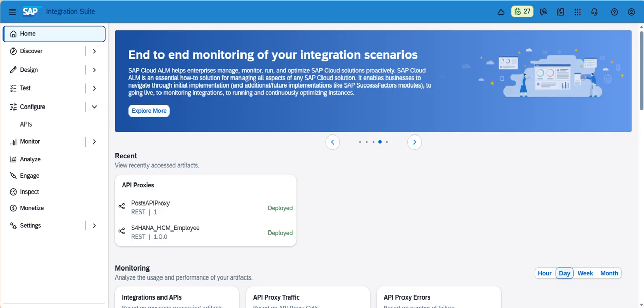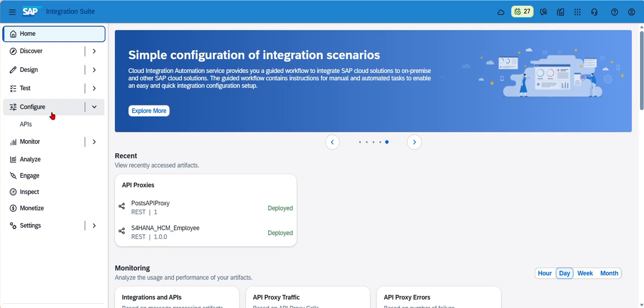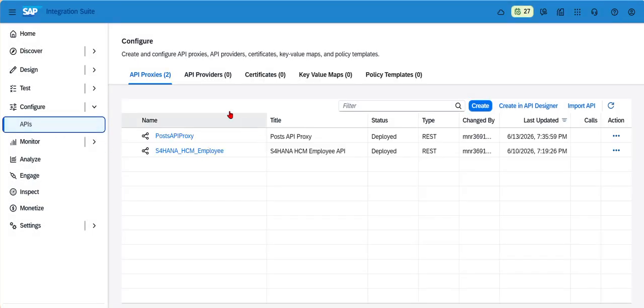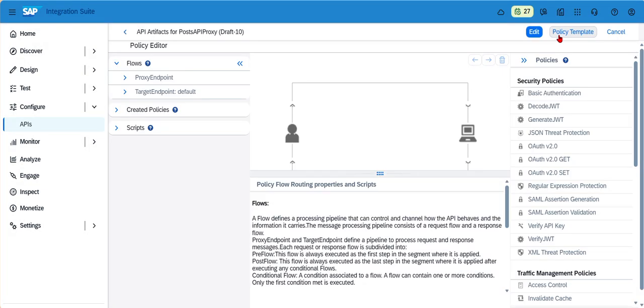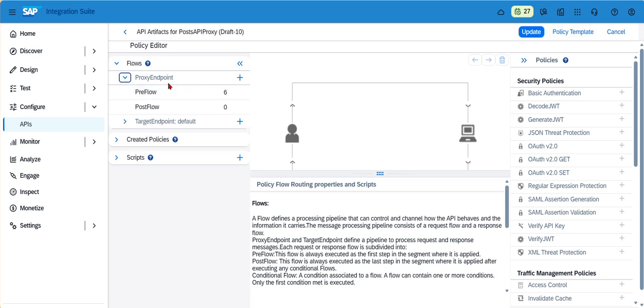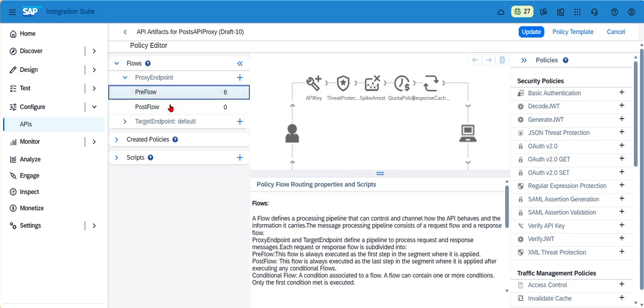Let's go into the SAP Integration Suite. Click on Configure. Under Configure, click on API. Here we can see API Proxy. Under API Proxy, look for the post API proxy. On the left-hand side, click on Policies. Click on Edit. On the left-hand side, we can see Proxy Endpoint. Below that, click on PreFlow.